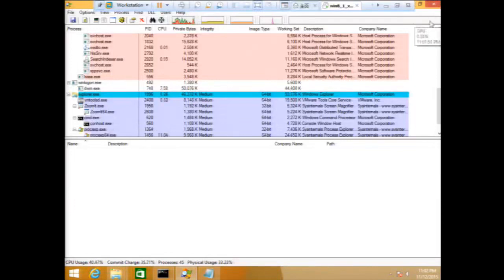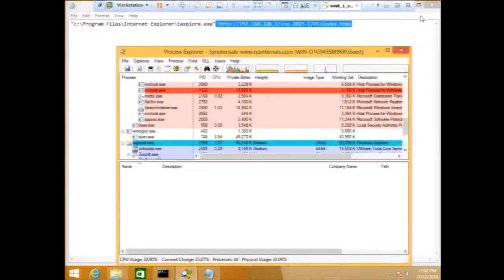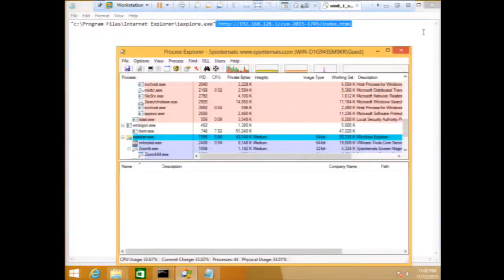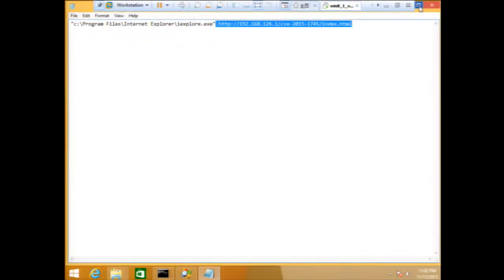Okay, let's have a simple demo here. Is there anyone who wants to pop up a calculator in IE? No? Okay.